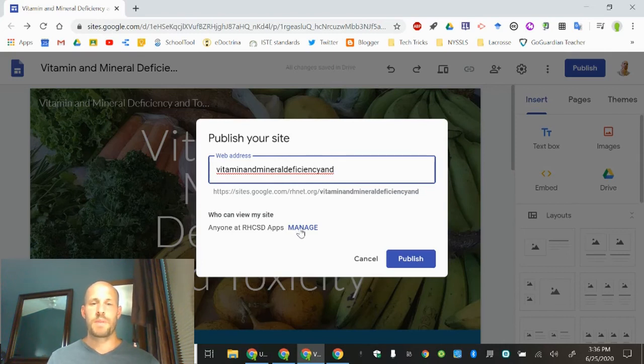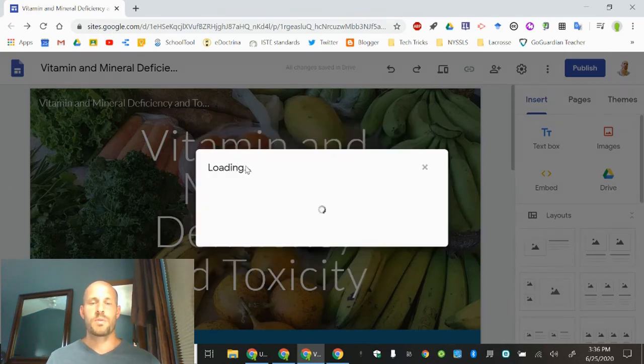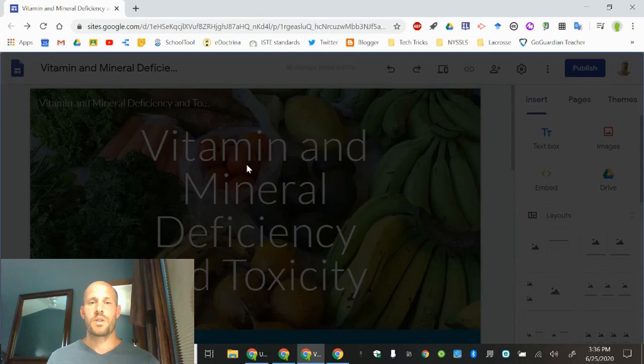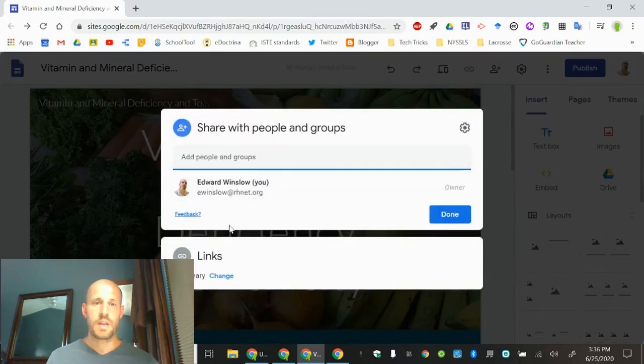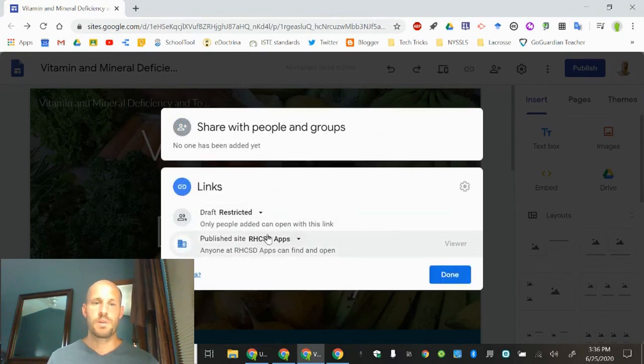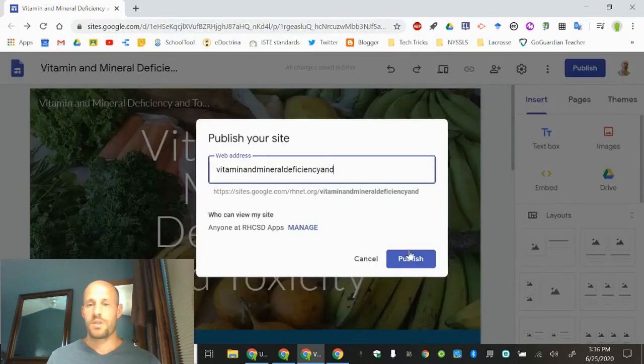The other thing you can do is you can manage it here, which is going to give you the option of where and who you share it with. So if you want to share it to kind of the whole world, you can do it that way. If you want to share it to just people in the school district, you can do that as well. So that's the way you're going to go about that process. And then once you're all set, you just hit publish and you have a live website.